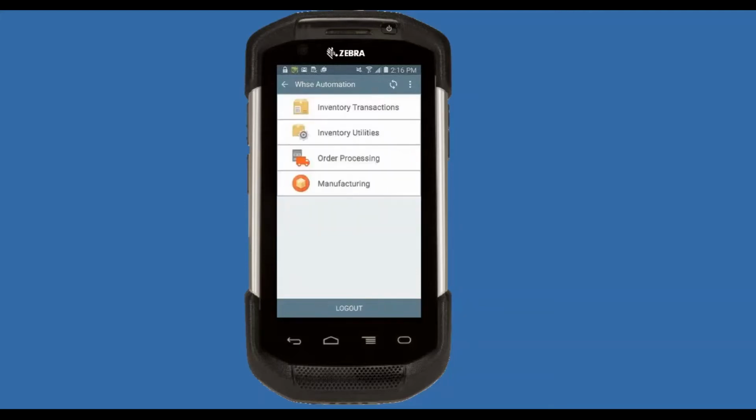And now with our main menu, you see inventory transactions, utilities, order processing, and then manufacturing. Manufacturing is where the production entry automation resides. So we'll tap on manufacturing, and there are two versions we offer.